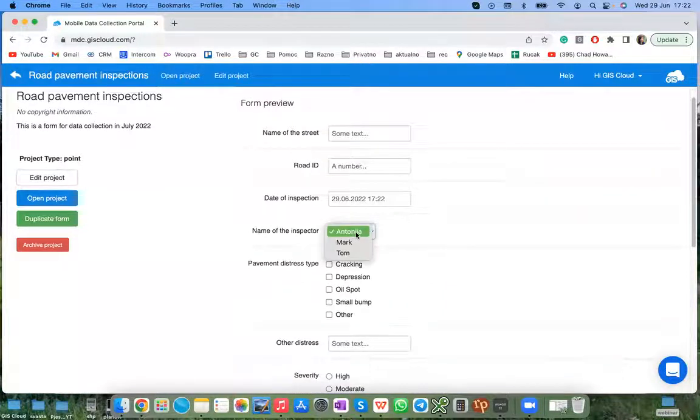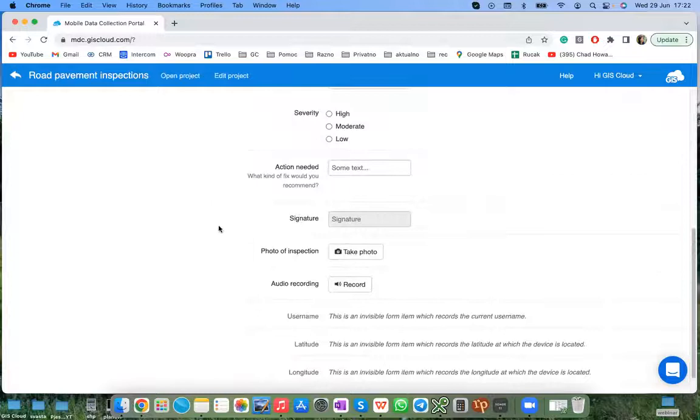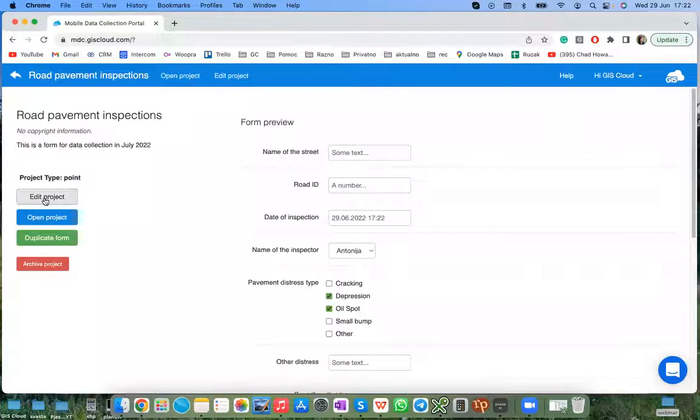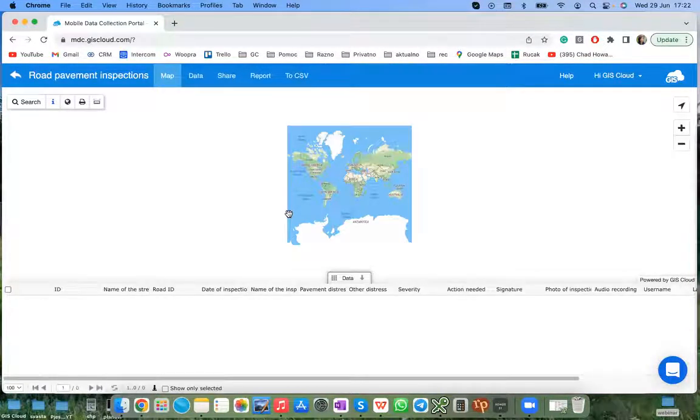I can see all of the predefined values that we have here. I know how this would look now in the mobile app, and I can do some kind of fixes. I can edit the project, or I can just open it. If we open it, we will see that basically the project is empty. We have an empty map because we haven't collected any of the data yet. So what I will do now is share my project with Antonia.